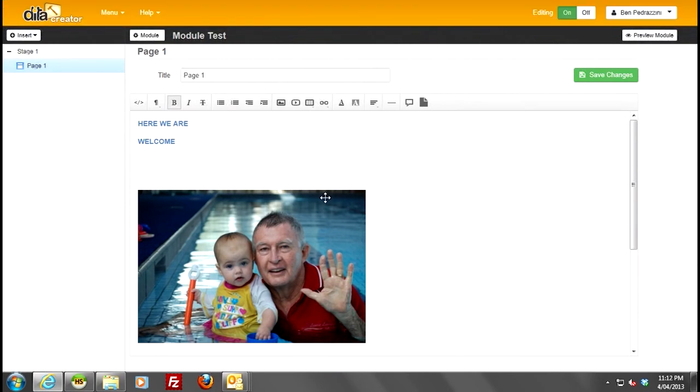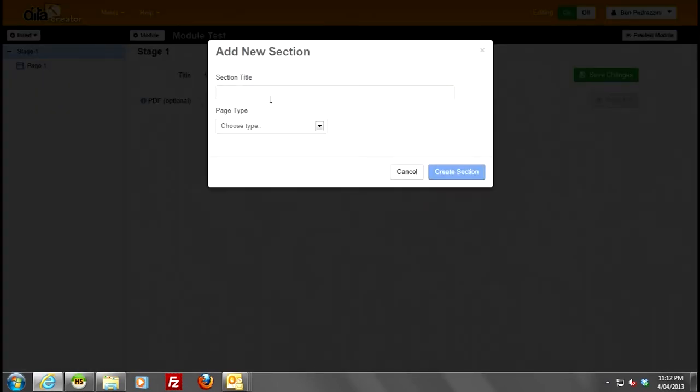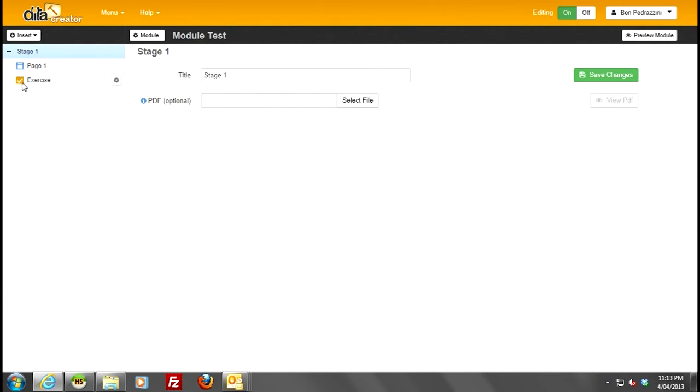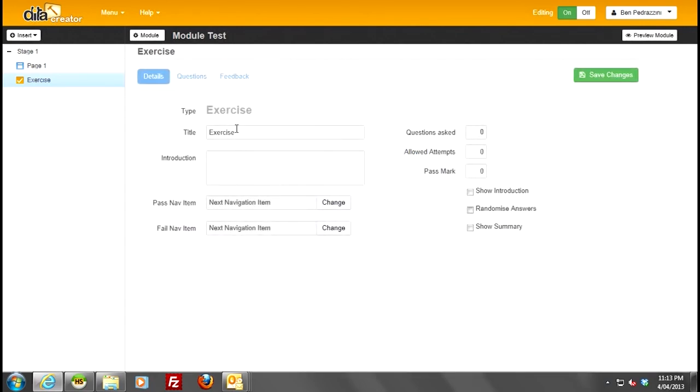So let's go back into the player here and let's just see what else we can create in here and put another section in there, and let's call this exercise. And let's go down and choose an exercise. So I'll create the exercise. You can see the logo's a little slightly different. We'll click into the exercise, and the first thing that'll come up is the title, what we want to call it, and you can put whatever intro you like in there.